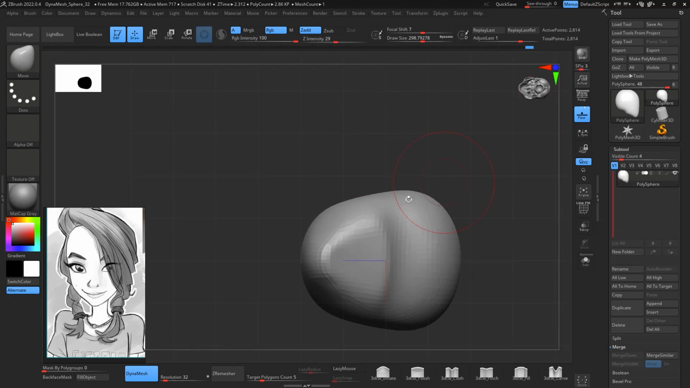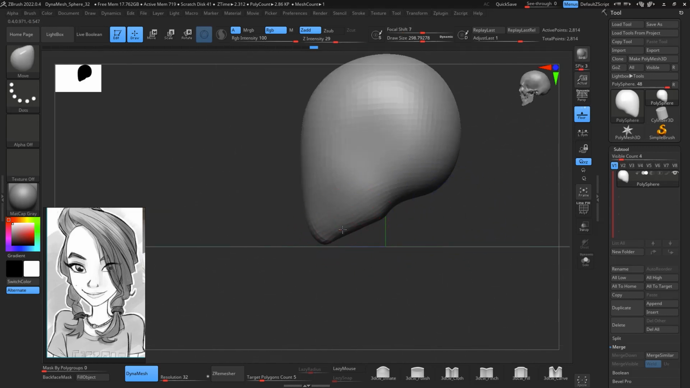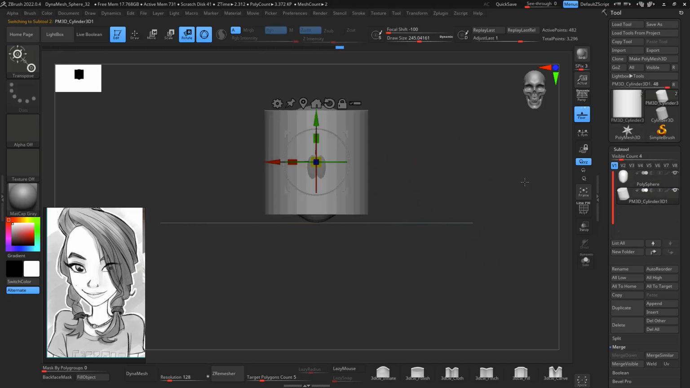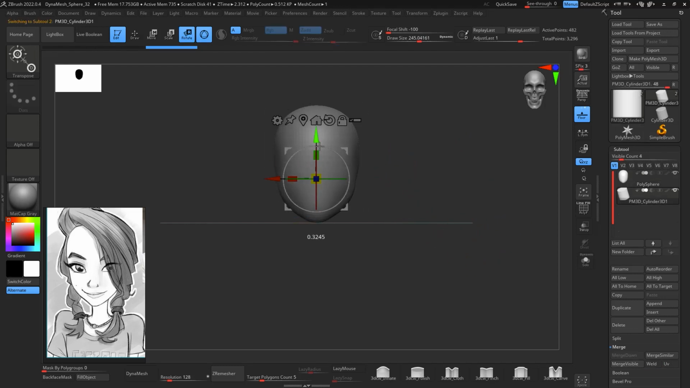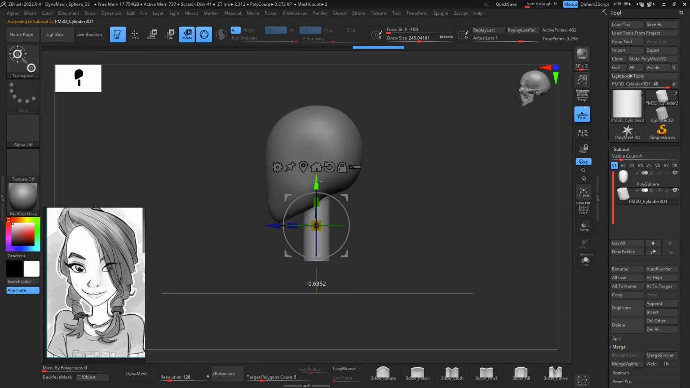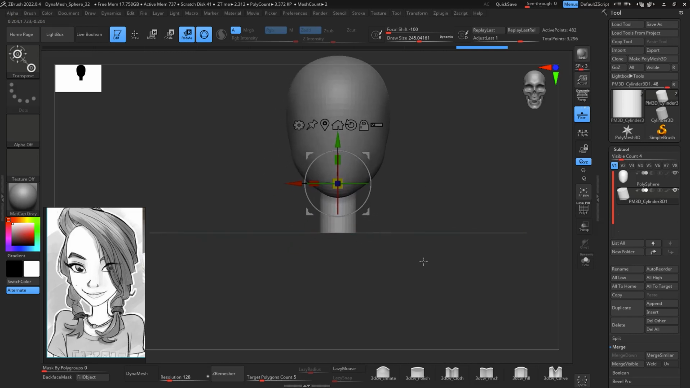I like to work without perspective when I'm blocking out, and then after I start adding details, I like to turn that back on. Okay, I have this. I'm going to go to append and take a cylinder. Select your cylinder, scale down, go down, scale up on the y-axis, probably around there.